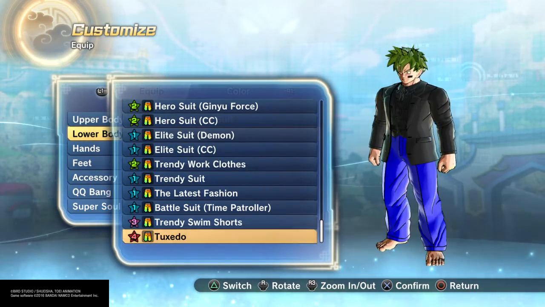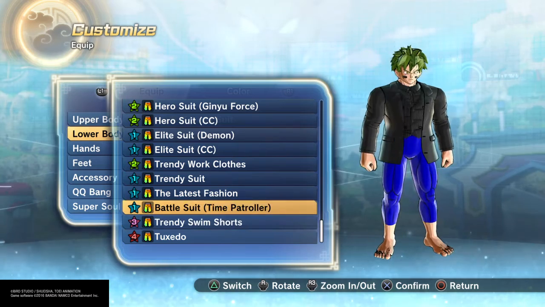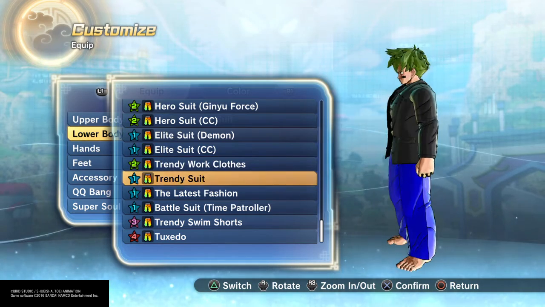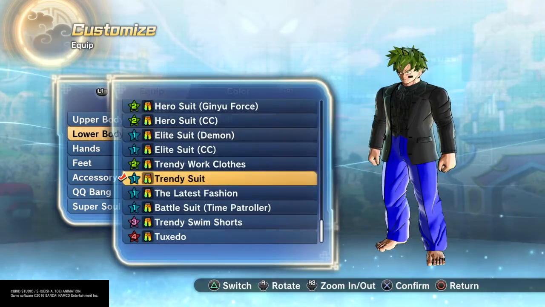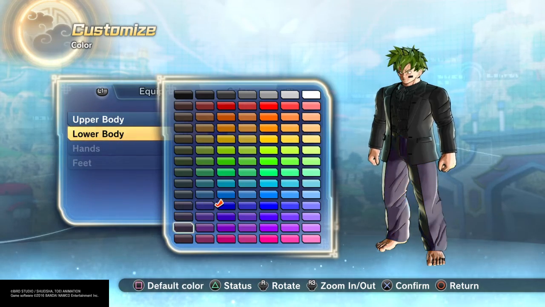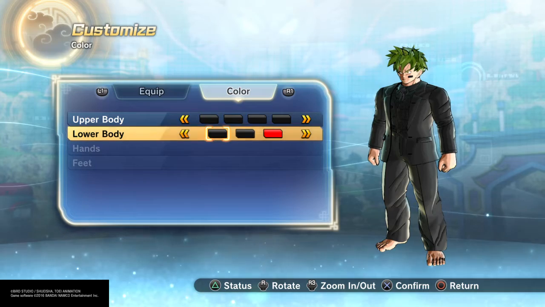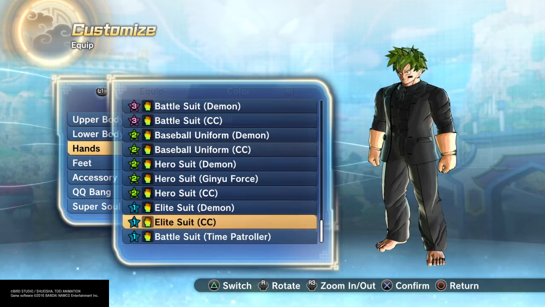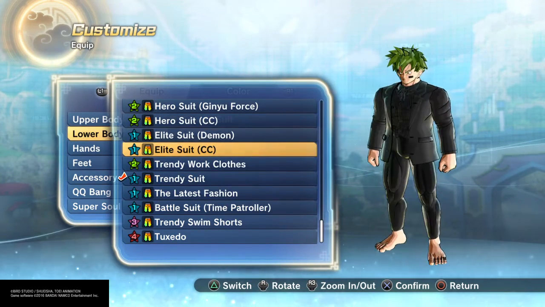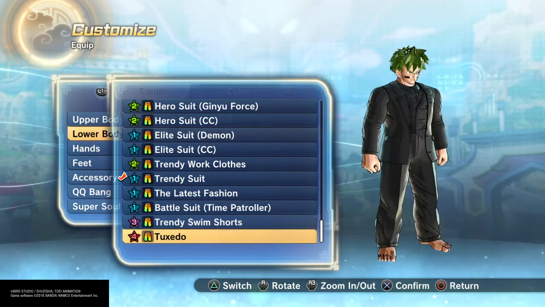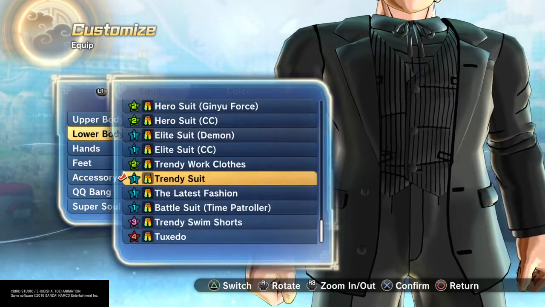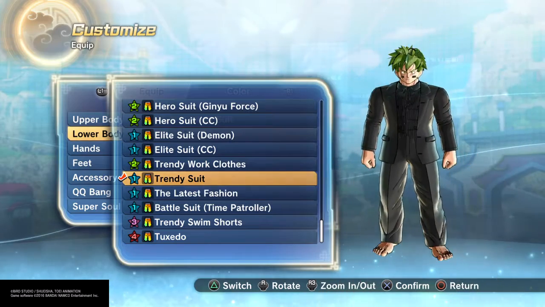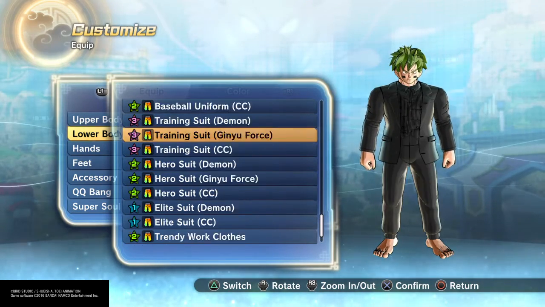Alright, so he has these type pants. Latest fashion. He has long tight pants. Let's see. He wears like jeans in a way. So we could rock with this. Just in case, let's actually see if there is anything other that we can work with. I mean, it looks pretty alright so far. Yeah, the trendy suit is probably what works best for Kira.